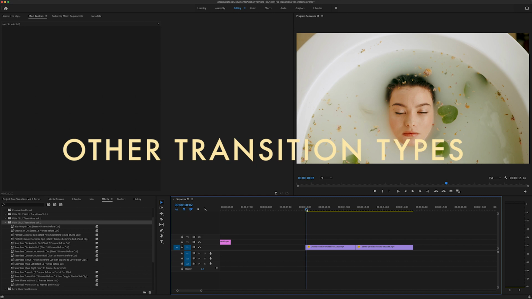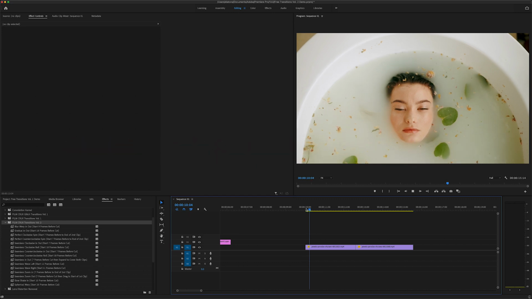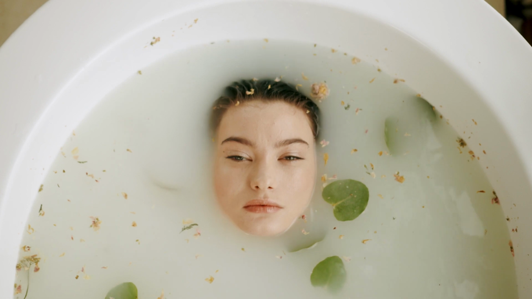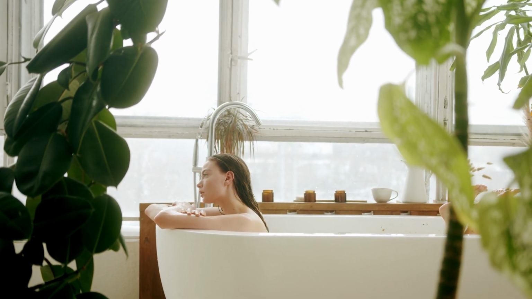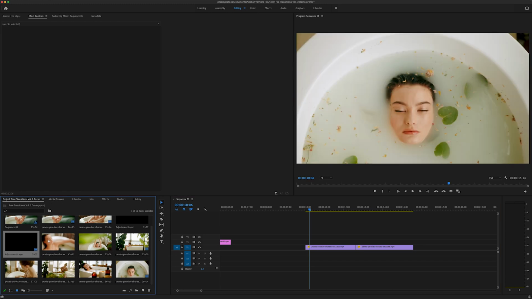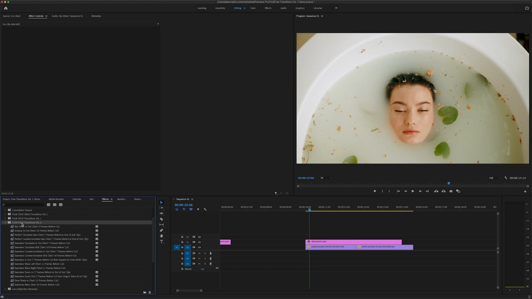So now I'm going to show you how to use a different transition. So we have some new clips in our timeline, we'll play those back. So to add a transition, we're gonna do the same thing as last time. We're just gonna drop an adjustment layer over our clips, go to Effects, under Film Crux Transitions Volume 2. This time we'll use Seamless Zoom Out. And for this one, the guideline is a little different. It says 7 frames before cut, then drag to start of the first clip.